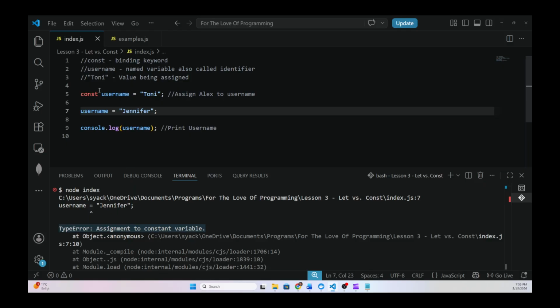So consts are very helpful in a sense of development security. When you're working with variables that can't be changed or that you don't want to be changed, you can use const as the keyword binding. Now, it should be noted that when you're working with variables, you default to const, but if you know that a variable needs or should be changed, we're going to use let.